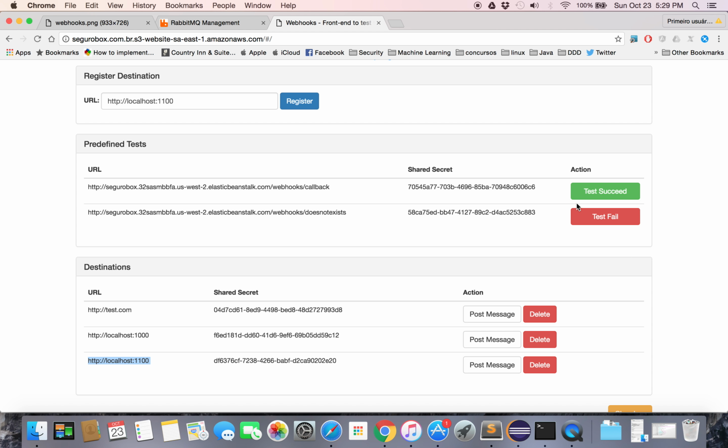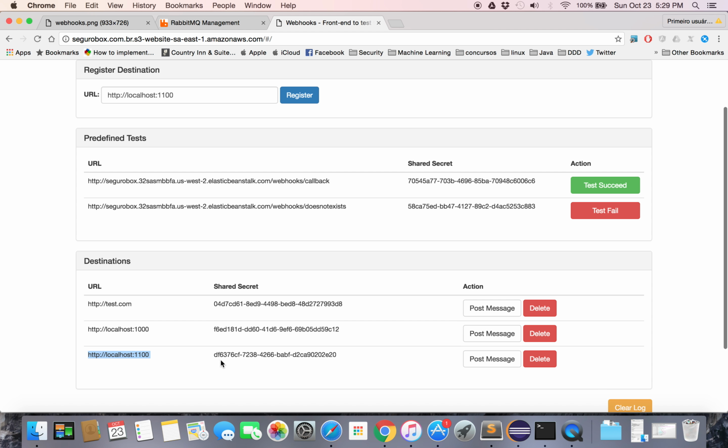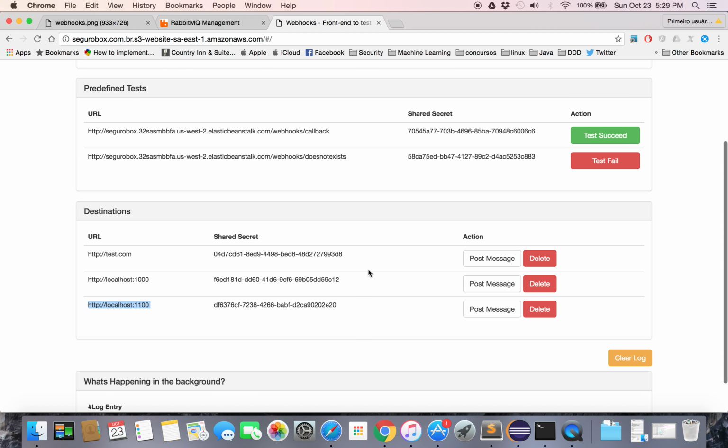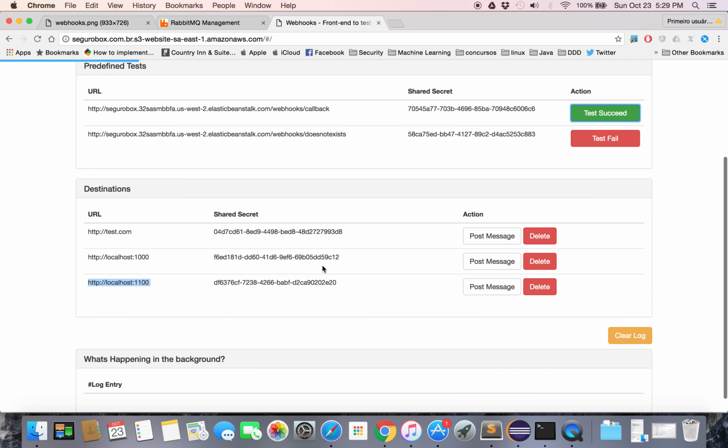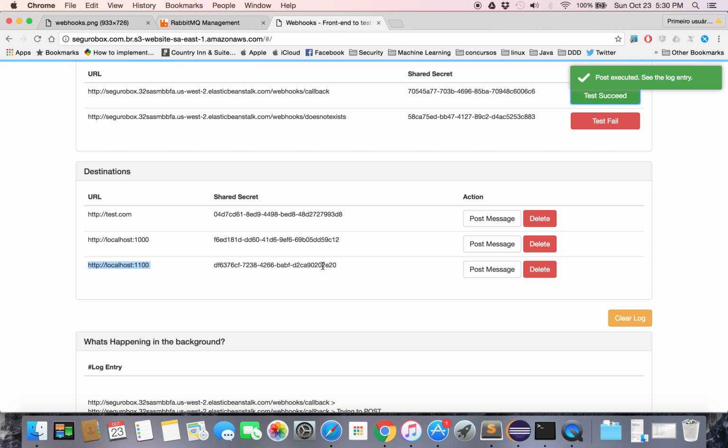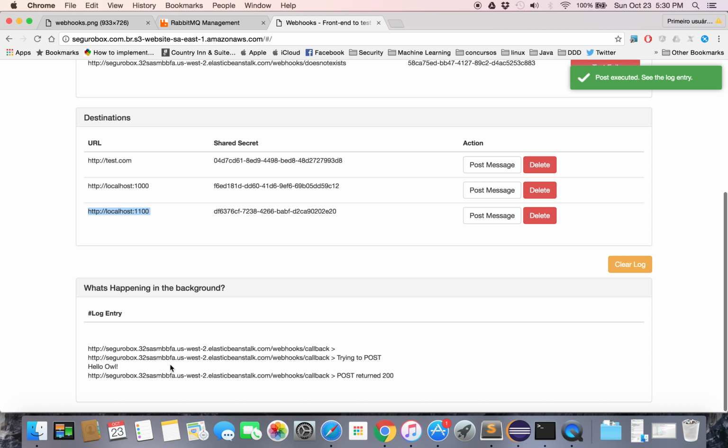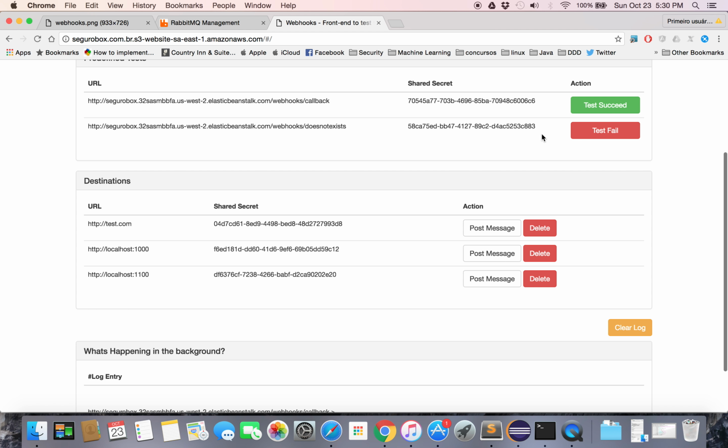Now I will test a valid URL, and in the log entry we can see the interactions that are happening in the back end. As I told you, this URL is a valid one, so the post request was executed with success, and the return code was 200. And at this moment, we are going to try to test an invalid URL.